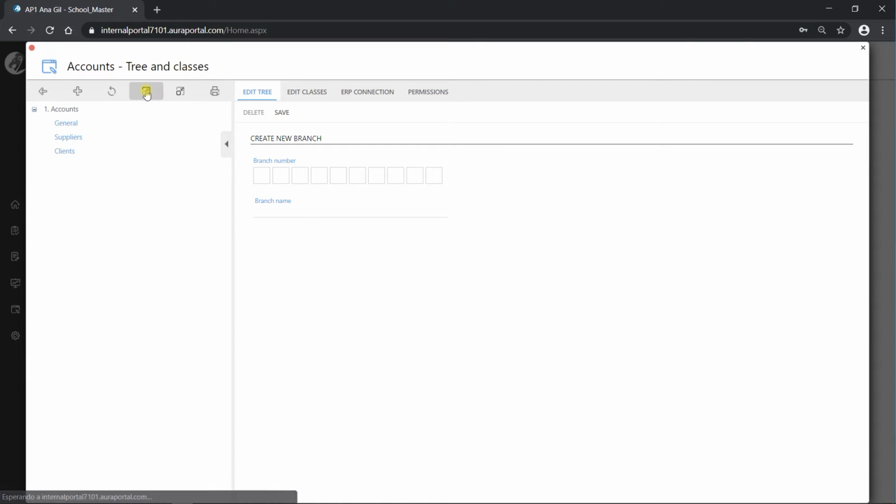Okay, expand. Here we can see that it's similar to when we were structuring the families, and works in a similar way. We have the tree, and if we expand as we just did, we can see the branch and we can see 3 classes, in this case general, suppliers, and clients. Therefore, if I wanted to add an account here, I will have to add it to one of these 3 classes, and once the tree and the classes have been configured, I can do the same with the grid.